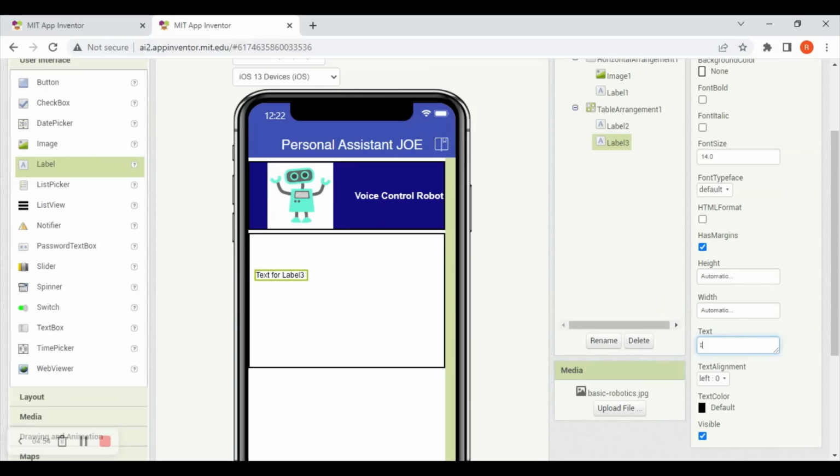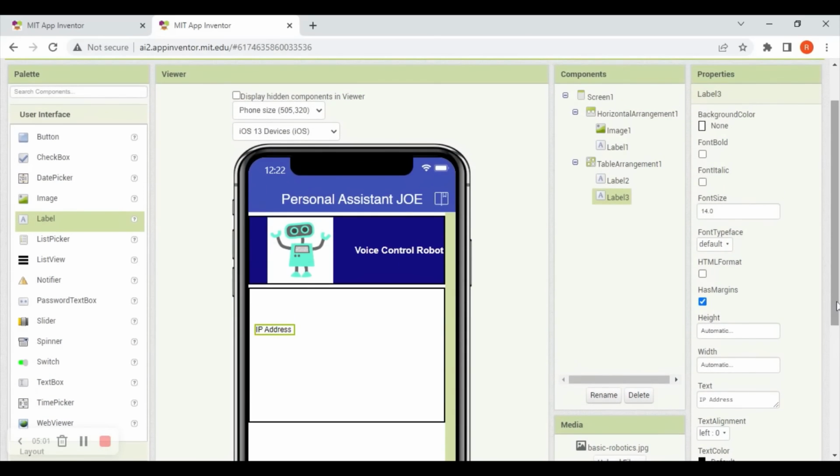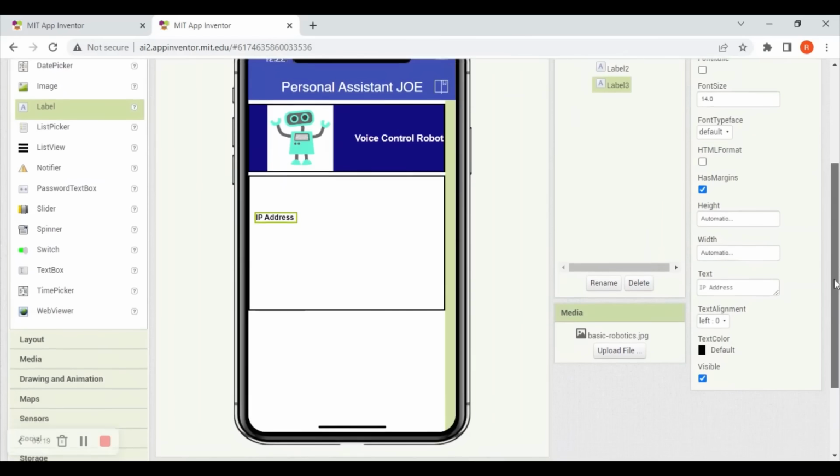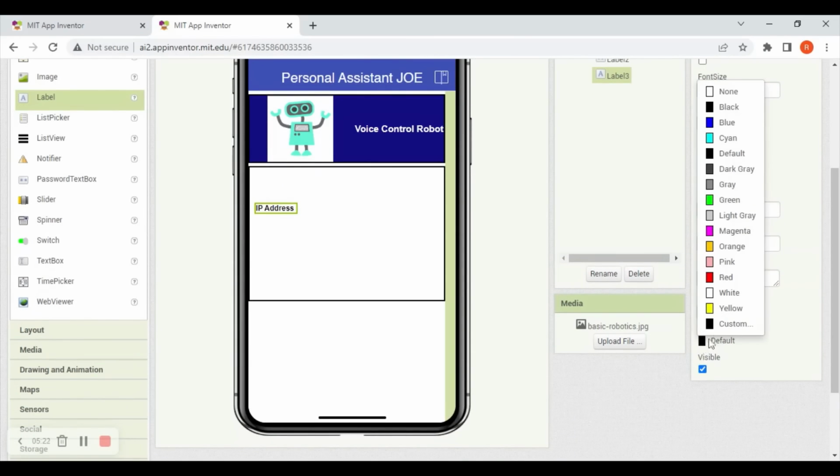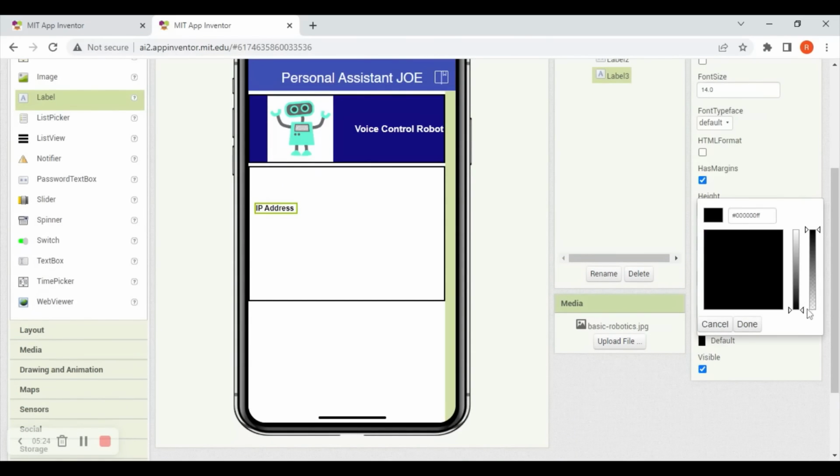Change the text to IP address. Because my mobile app is using Wi-Fi to connect to my robot's ESP8266 board, I need to get IP address to connect. You can change the properties as you like. I'm just making it bold and change the font color.